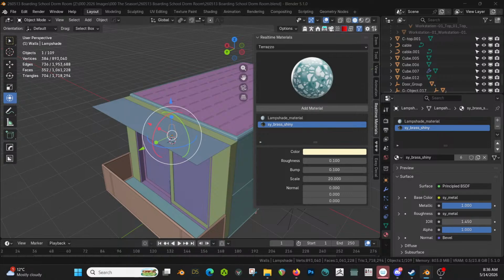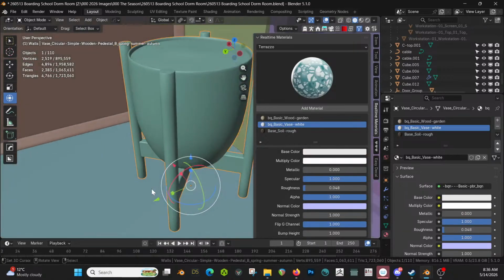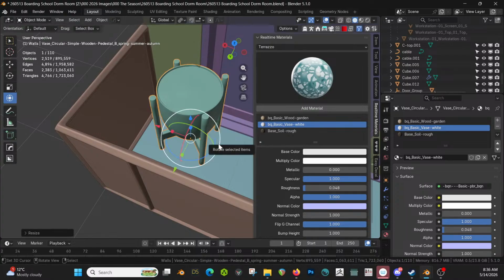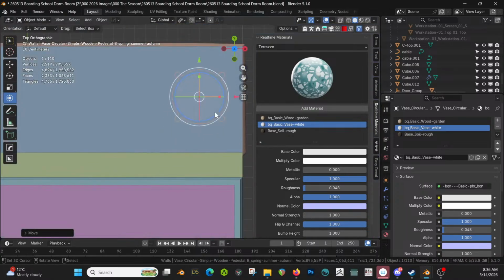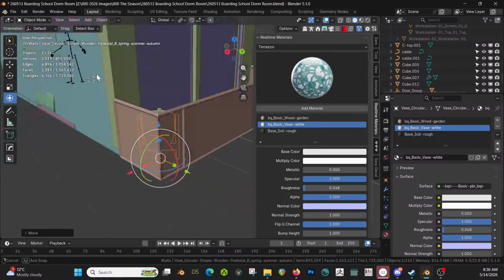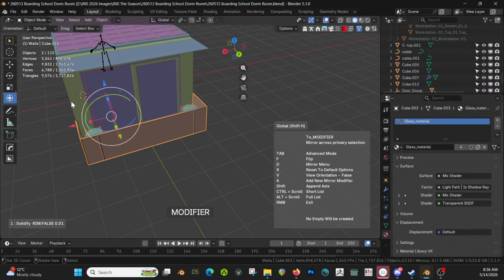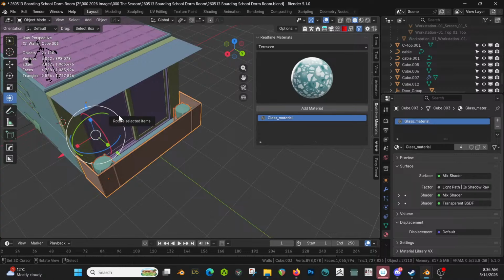Botanic pots. We're going to put a pot out here and scale it up a bit. Not that much. There we go. That seems good. Just mirror it. Cool. One on each side.